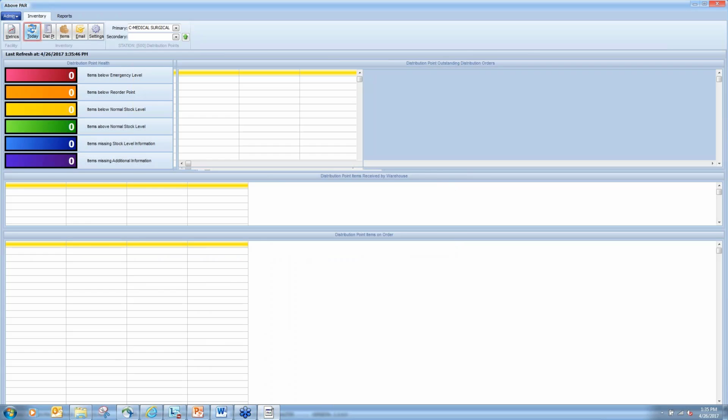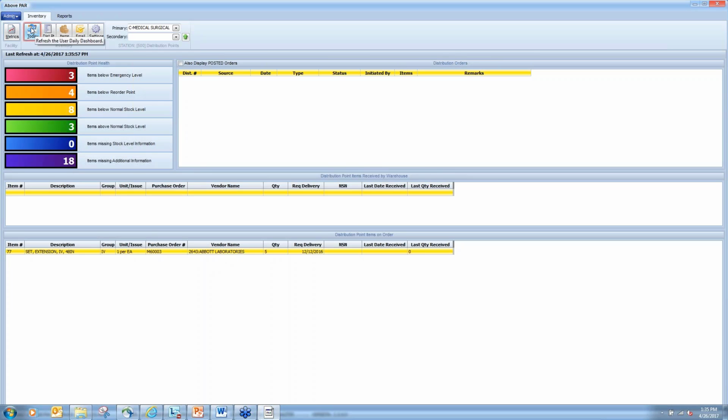So right now we are on the Today screen. This screen displays real-time information for a specific inventory user for a specific distribution point. Depending on your role, you can either set this to be a primary or a secondary distribution point. Mine's set to the clinical, medical, surgical primary.